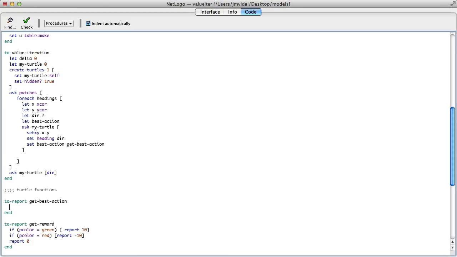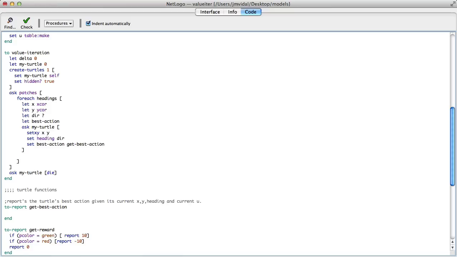So here we are. Now all this has to do is report the turtle's best action given its current x and y and heading, given its current setup, heading, and the current u. Right, so it's the best action given the u value. So for each one of the actions, again, the thing the turtle is going to have to do is to remember, let x be x core, let y be y core, let dir be heading, because we're going to be changing these.